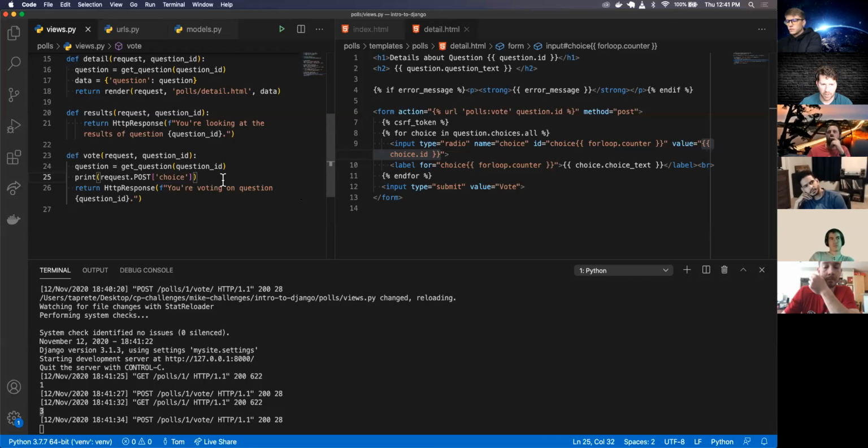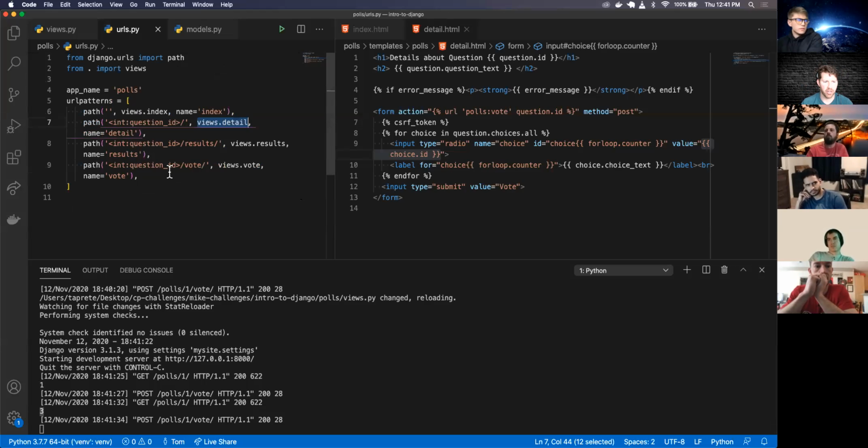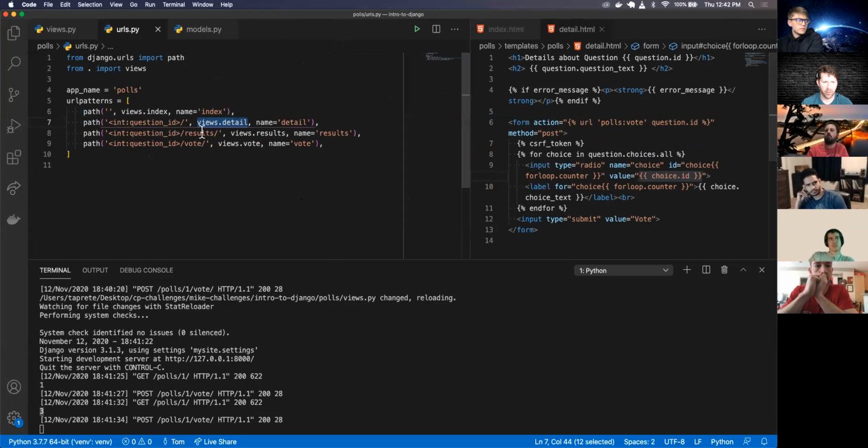Hey, Tom, all these methods, detail, results, and vote, do we have to add them all in the urls.py as well? Or are they already in there? The URLs dot right here. So yes, we already added them. Okay. So all these URLs can handle all kinds of requests like post, view, and all that. We don't need to specify the method we're using.